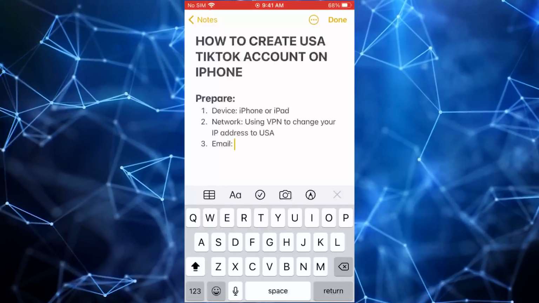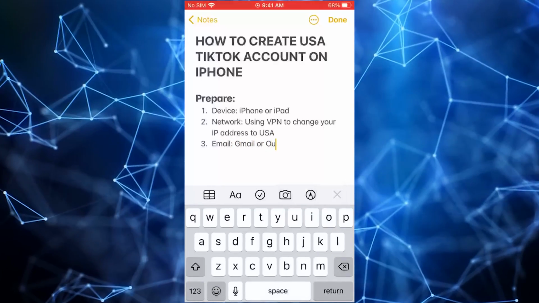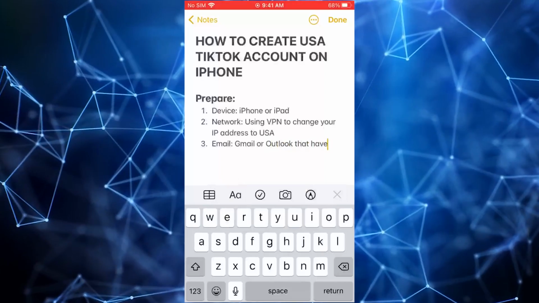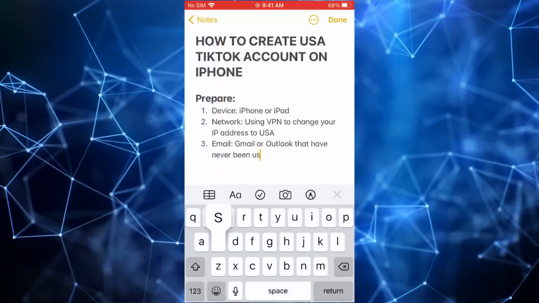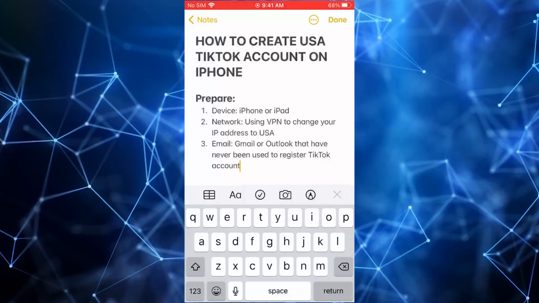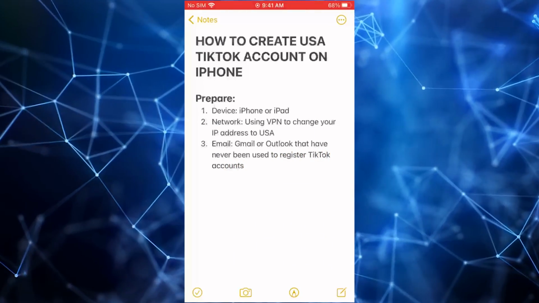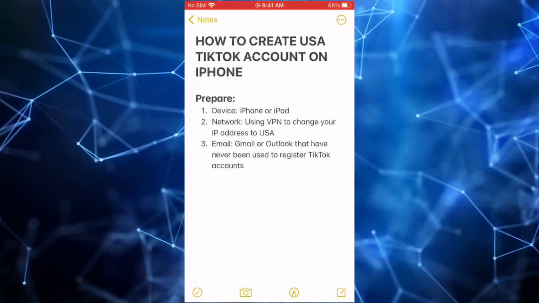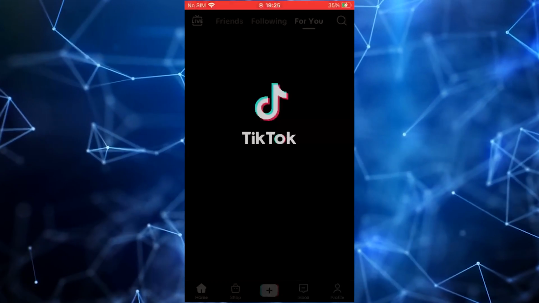Lastly, email address. You should use Gmail or Outlook, particularly clean emails that have not been previously used to register a TikTok account. TikTok is unable to determine the origin of Gmail or Outlook accounts, allowing you to use emails from any country. After preparing these things, let's proceed with the following steps.